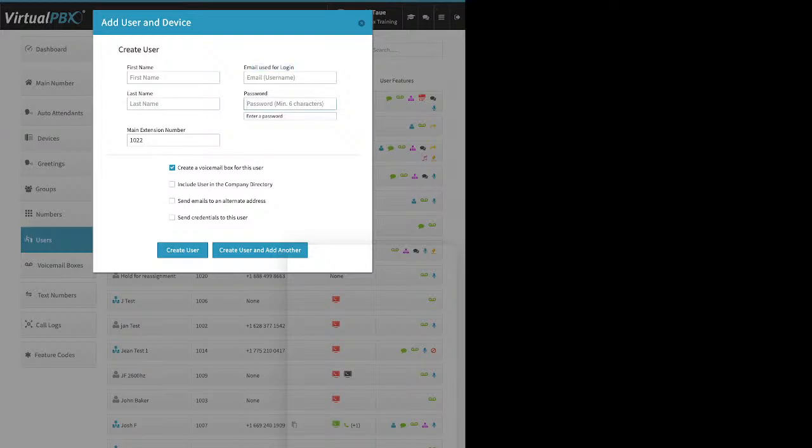Then you create a password for them, and then you enter an extension number for them. The system will suggest an extension number, right? So this system started off with extension 1000. So it's saying, hey, the next one in the series is 1022, right? But I can change that to whatever I want.